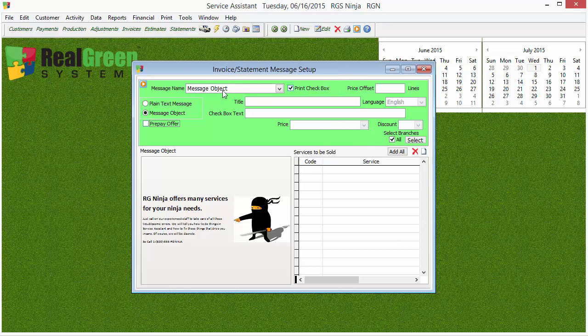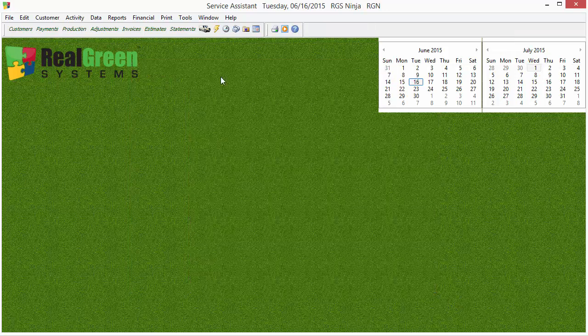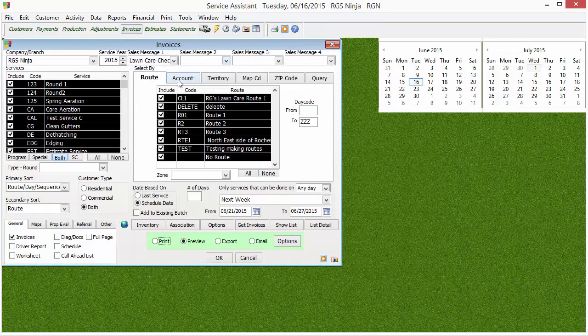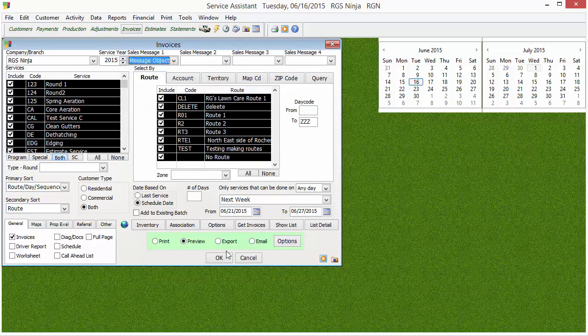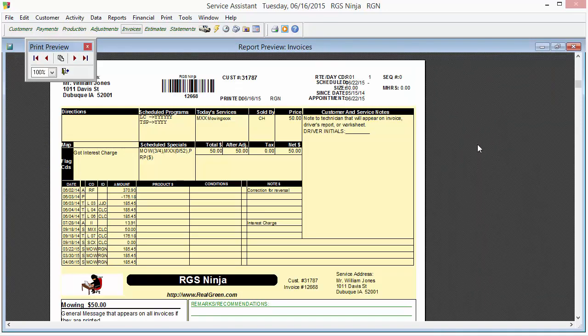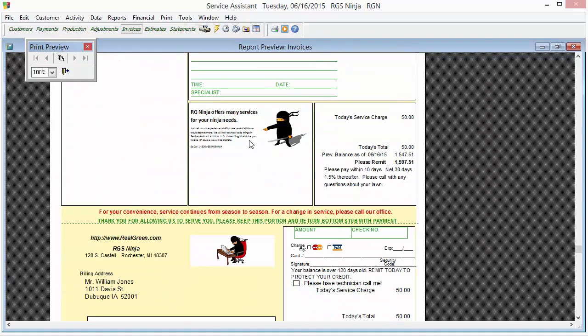All right, but as I was just saying, we put that in there and we close it out. Now, when we go to our invoices, we're going to select that message object one I just created, and we do preview. Okay, scroll down, and you'll see there's my message. But you know what? I don't like the fact this is the top. I want to have it a little bit more centered.